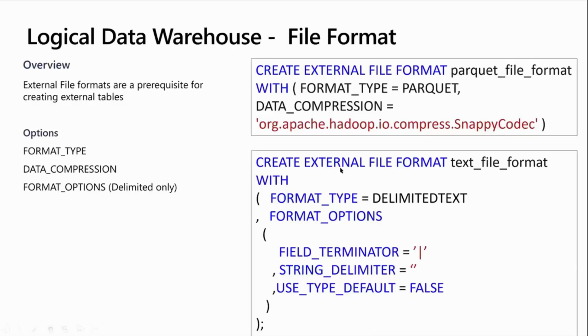Here's another example of an external file format where I'm going to create a CSV file. So I'm going to use delimited text. Notice I'm not using CSV. The CSV and the Parquet are things for the OPENROWSET. These file formats are used when I'm creating external tables. So I create that file format. I'm saying it's going to be pipe delimited. It's going to use a single quote as a string delimiter.